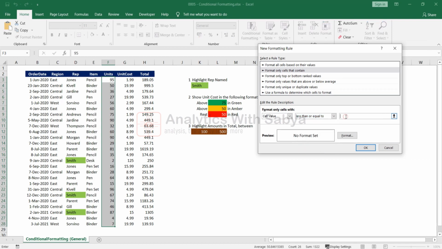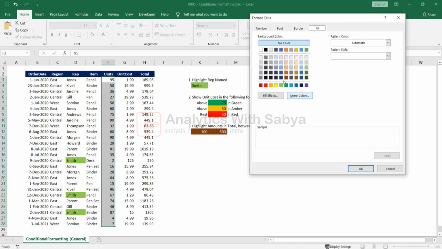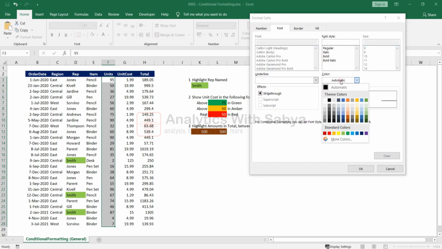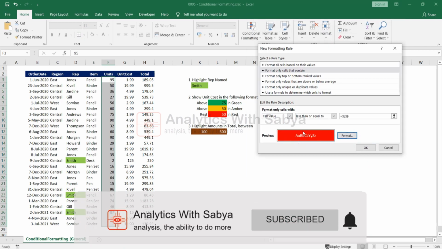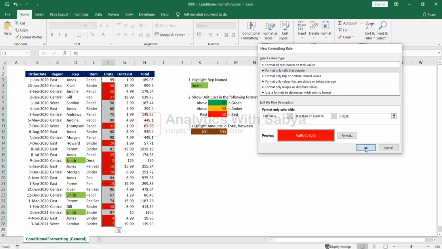Click that and then click over here and we select 50, and then the format, we need to set the format. So the format will be red color with white font. So click on font, and here you will see automatic. Under font, click white, click OK, and you will see how the format will look like over here. If you are fine with this, just go ahead and click OK.